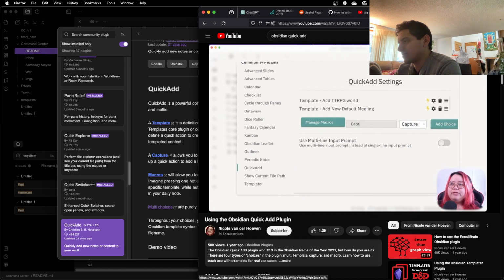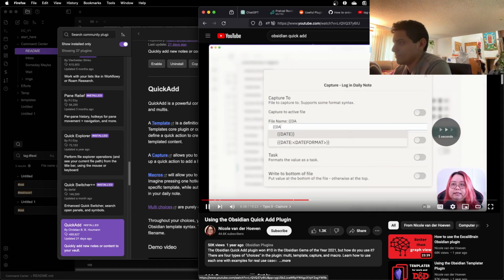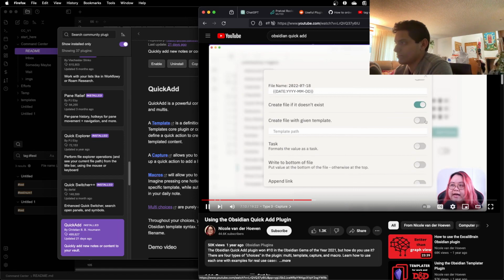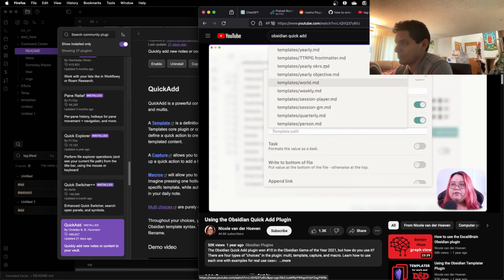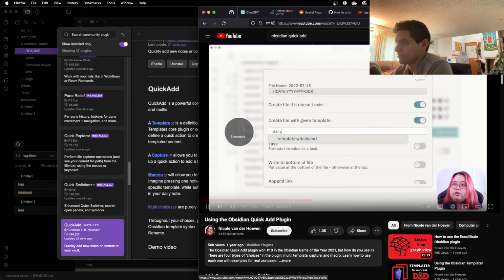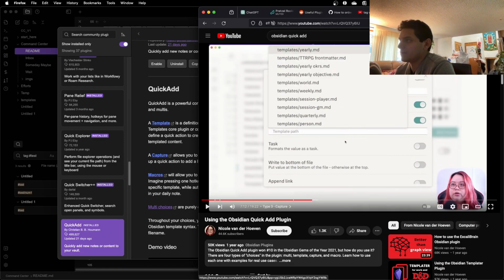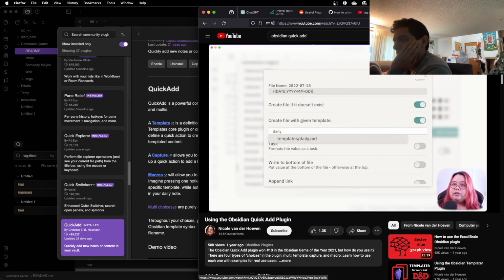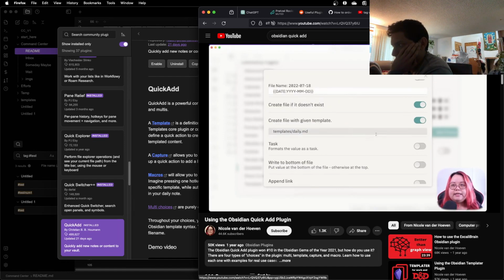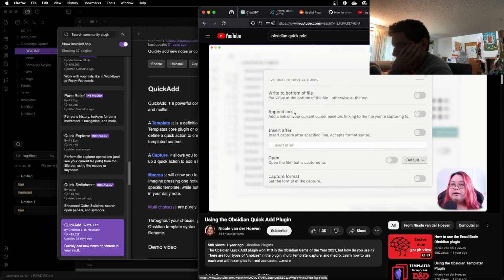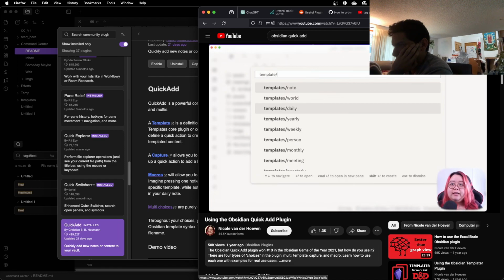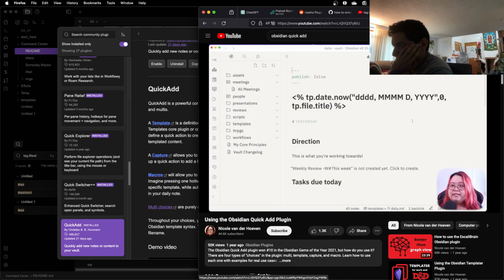Let me show you. I'm going to create a new capture, and in that case, I will also specify the template, which is daily. I'll add that. In this case, I'm logging things that aren't necessarily tasks, so I don't want to do that. Then I want to show you what my daily note template looks like. This is what it is.